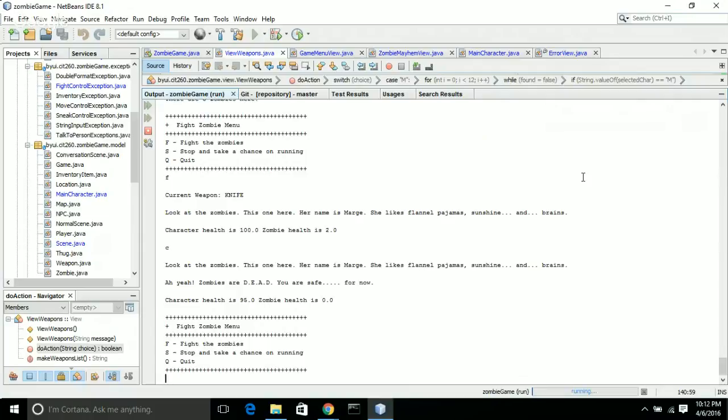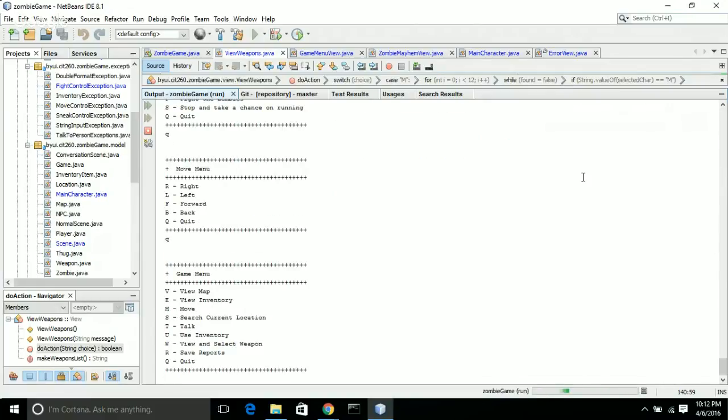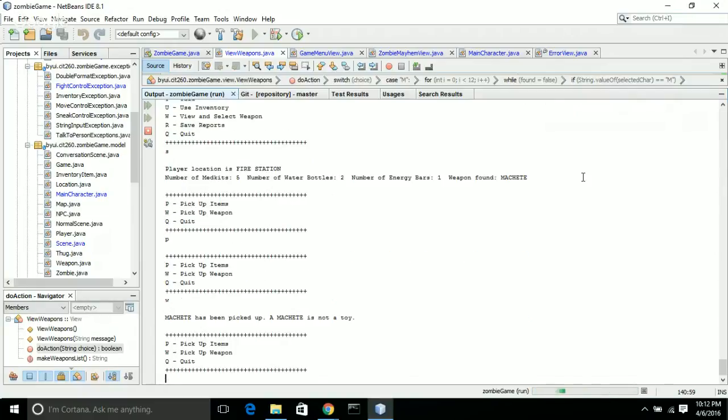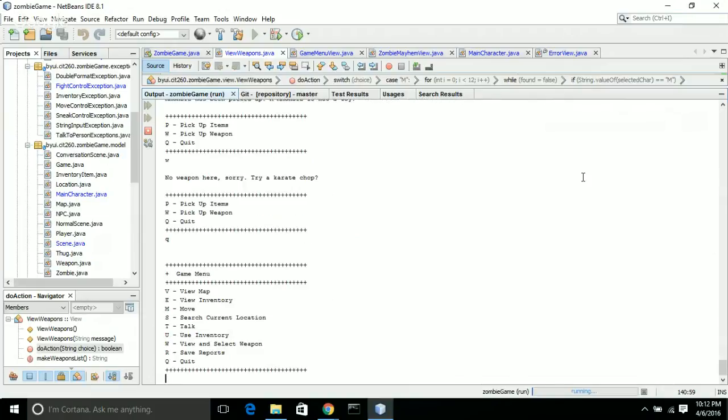So I can quit fighting, I can quit moving, and I go to search the location. I can see med kits, and I see a new weapon, a machete. So I pick up the items and the weapon. I've already picked it up, so it's not there anymore. So I quit, and I go and view inventory.